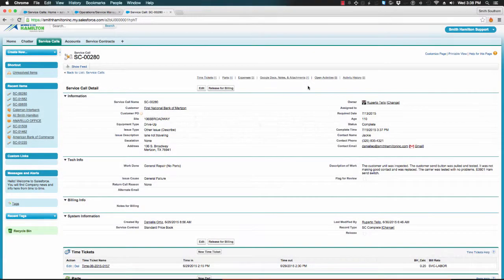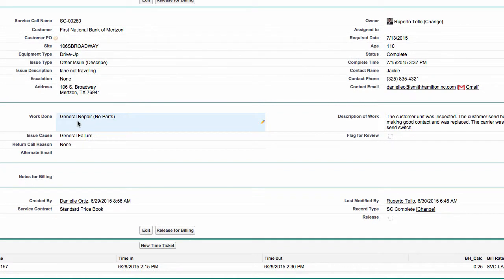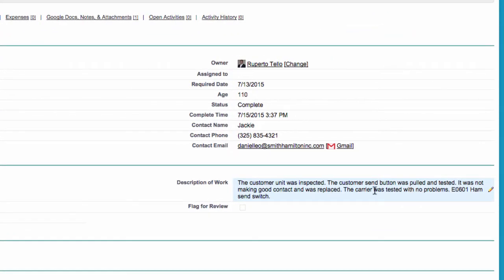Okay, now that we've got a call that is complete, you can see that we've got some information that we need to review to make sure that this is all accurate. First thing we're going to review is this technician information. The first thing I notice here is that this general repair, no parts, should actually be general repair with parts because of the description of work, where it says that there's a Hamilton send switch that was replaced.